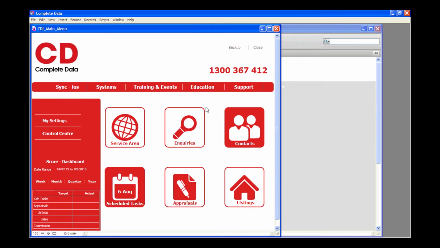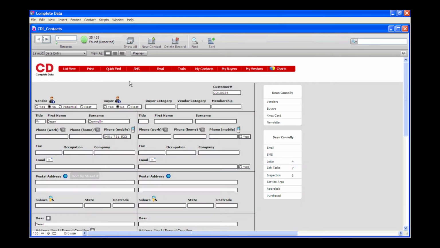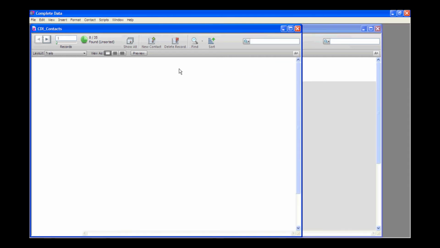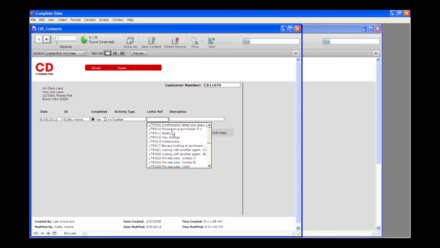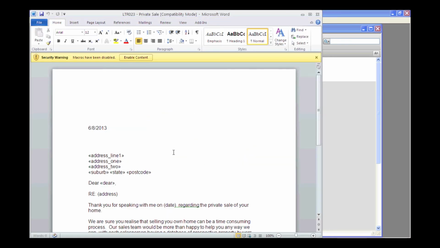If we wish to print a letter for a current found set, we could select Contacts, select the details of any contact, select Find, and we could find all of our vendors, perform our find, select Trails, set one activity for the current found set. We're selecting today's date, Kathy's ID, we're about to complete this letter, so we'll mark it off as completed yes. Select our private sale letter and we'll set our activity. So we can see we have our letter here.